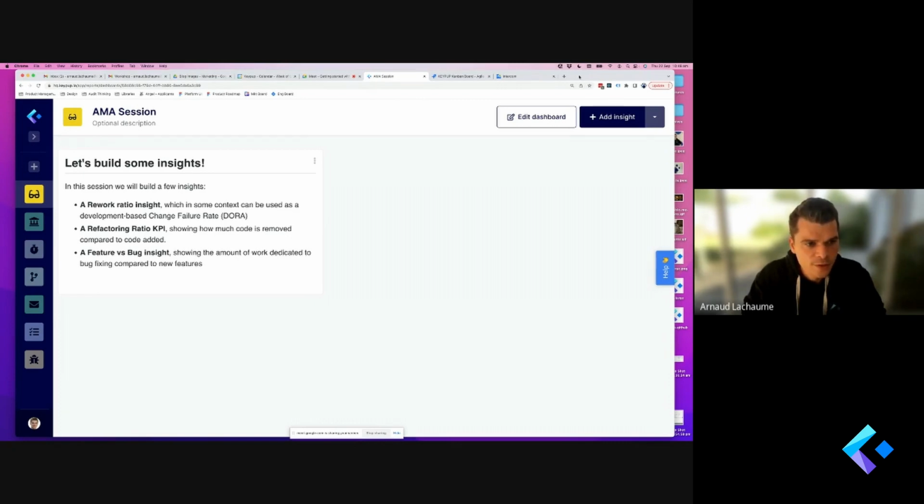So the first insight is a rework ratio insight, which can also be, in certain contexts, used as a change failure rate metric, which is a popular DORA metric, and it will measure the amount of rework or the amount of fixing that your team is doing over time.